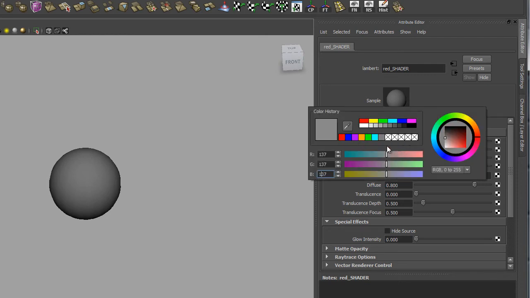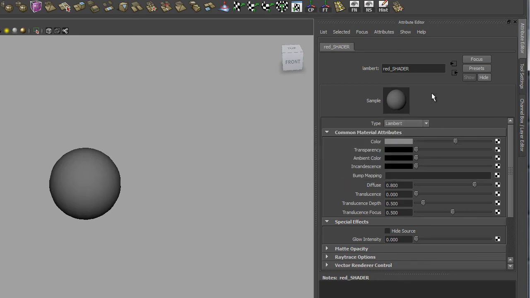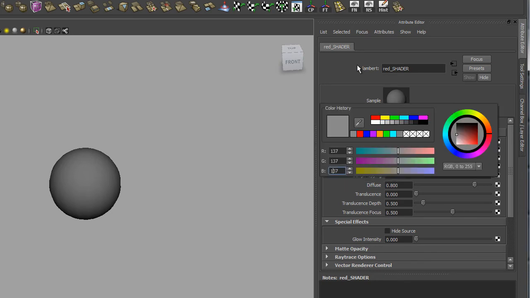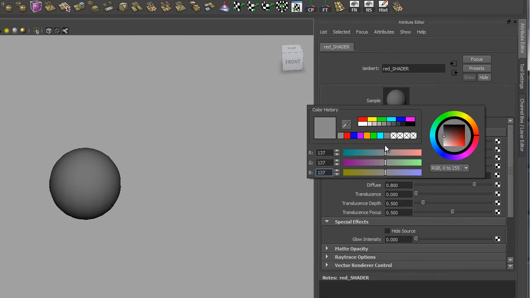Just as a quick note with this panel, if we move our cursor off the panel just here, it will disappear. So that's how we close that panel. We just move our cursor away. So I can click on here and I can select the color like that. You can use any of the color wheels.